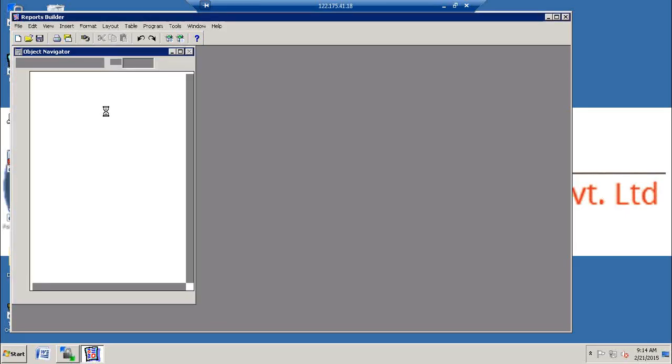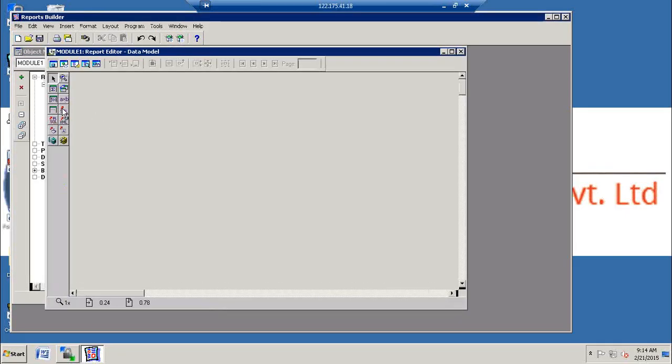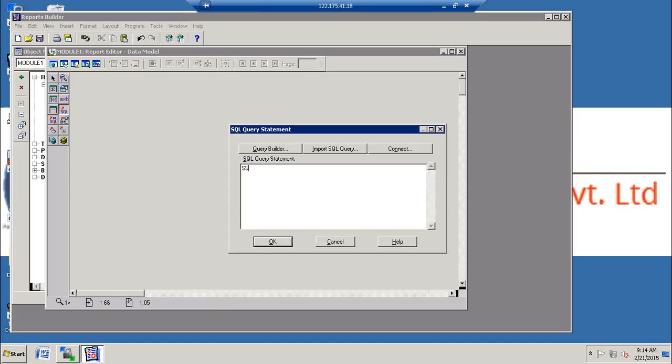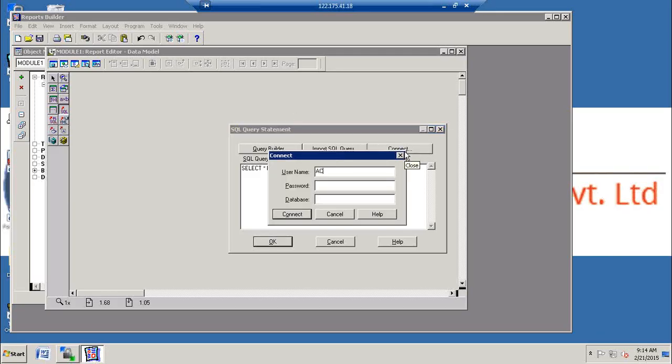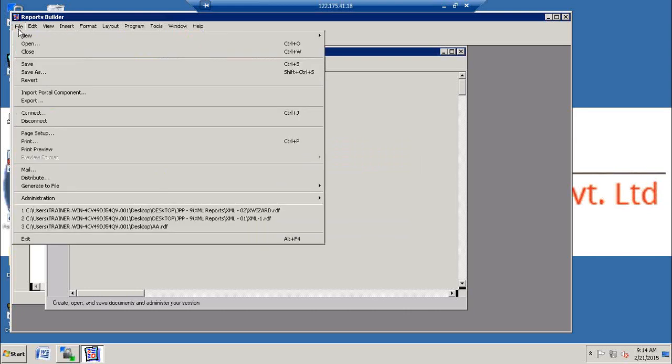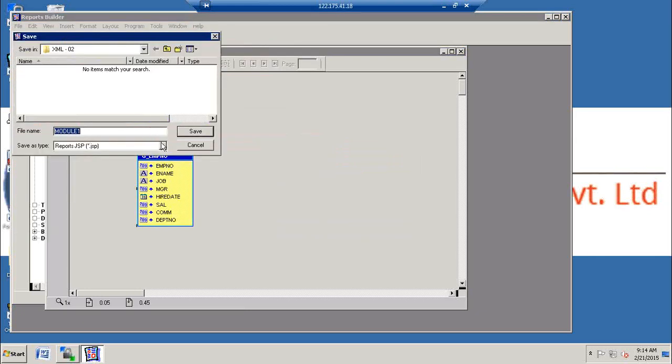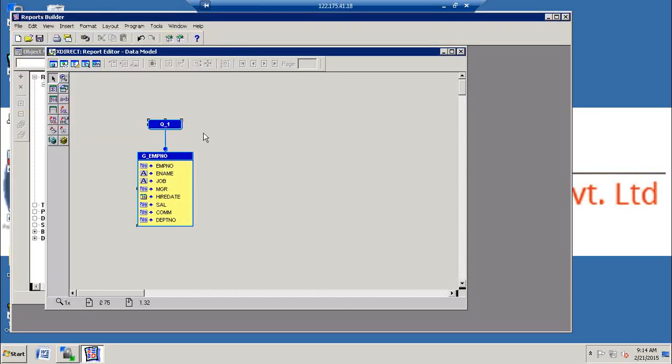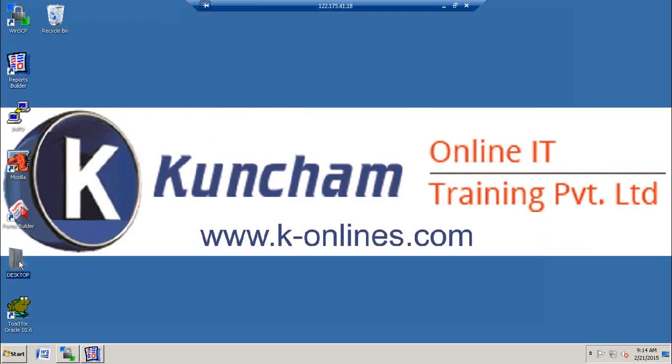Next we choose manually. So here, write a query. Click on connect. Now okay. Once it is completed, we save this report in RDF format. Here I can specify this one is xml direct. Click on save. Now our report is saved in RDF format.